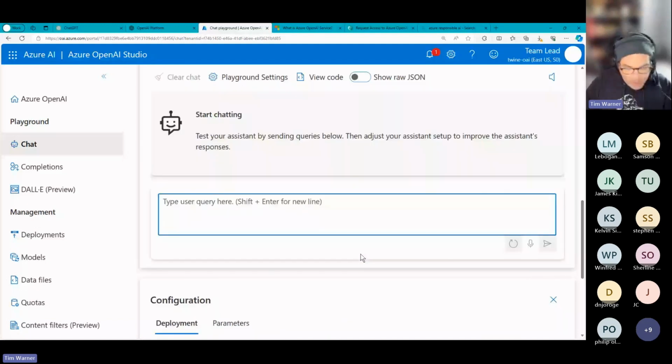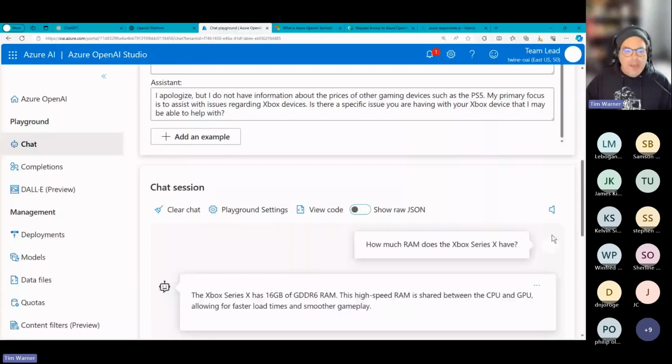I'm going to send a new query in. I'm going to say something like, how much RAM does the Xbox Series X have? And I'm going to send that. Now, this is a real prompt going to the real API, so I'm paying for this in my Azure subscription. That's something to keep in mind about these playgrounds.